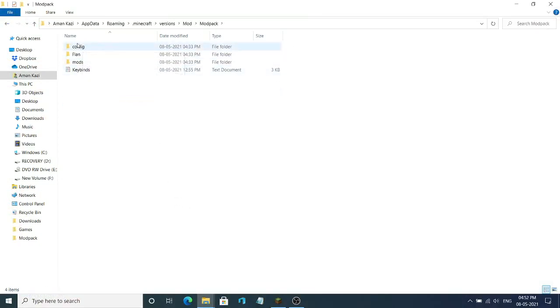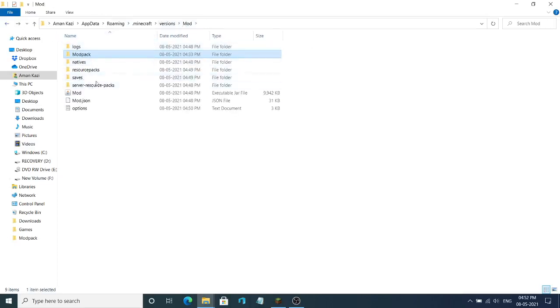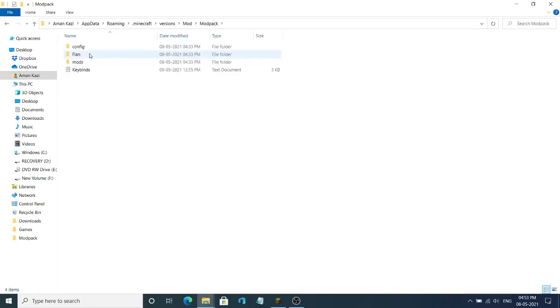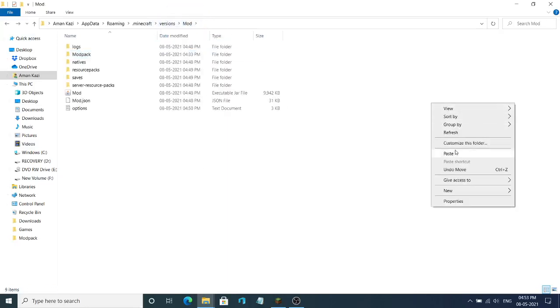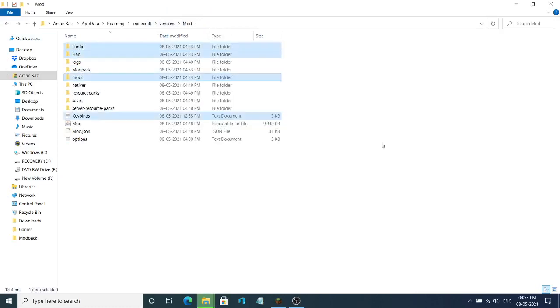Now here you see we have a config file similar to the config file we deleted earlier, including the mod file also. Don't confuse the mod folder with this executable jar. No, don't, please. So go to the mods, select all these four and bring them up here, or if you can't do that, just cut and paste, as simple as that.